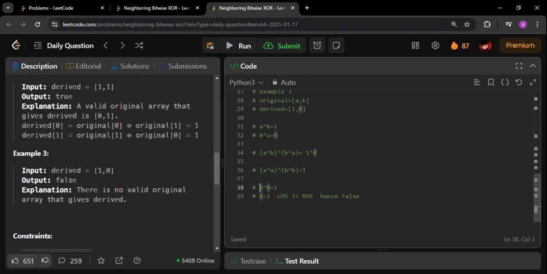So 0 XOR 0 is equal to 1, but 0 XOR 0 is 0. So we are getting 0 is equal to 1, which is not possible. So LHS is not equal to RHS. For that reason, we say it is not possible. So we are returning false as the answer. This is the basic idea in this principle.